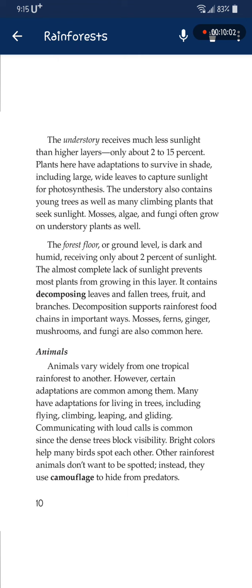The forest floor, or ground level, is dark and humid, receiving only about 2% of sunlight. The almost complete lack of sunlight prevents most plants from growing in this layer. It contains decomposing leaves and fallen trees, fruit, and branches. Decomposition supports rainforest food chains in important ways. Mosses, ferns, ginger, mushrooms, and fungi are also common here.